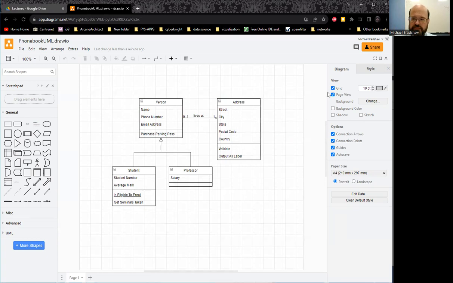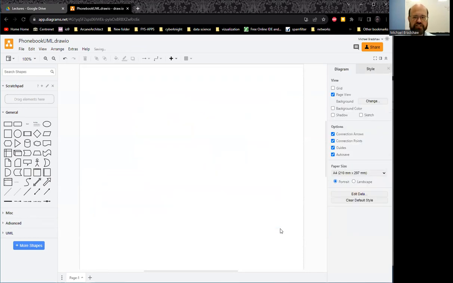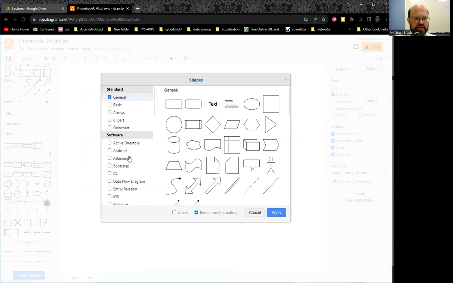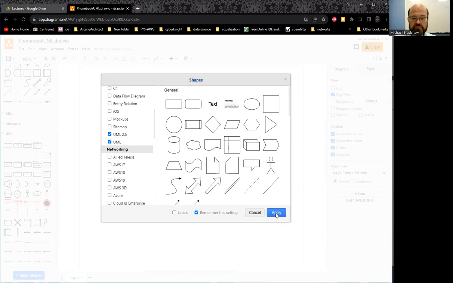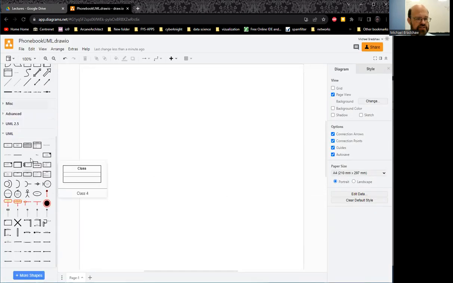The first thing I want to do is get rid of that grid, the extra lines, they make it a little hard for me to think. And I'm going to go on and delete all of this because I want to show how to build it from scratch. So let's see, what else do we need? They do have some UML shapes here, but I'm going to go for more shapes and grab their extra UML ones just in case I want them. So I'll apply that. And now I think we're good to go.